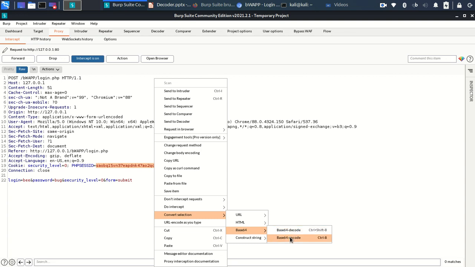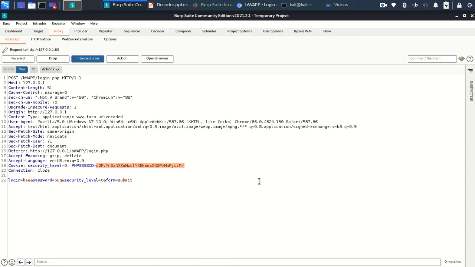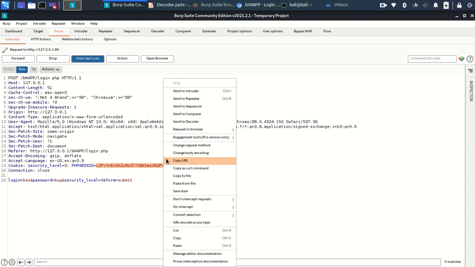Let me again encode it into base 64 encoding. See, this is a string followed by an equal to sign. Whenever you find this type of string with an equal to sign, you can guess that it might be using base 64 encoding. The same process: I can either send the whole request to the decoder module, or simply send only this session ID. Right click, send to decoder.